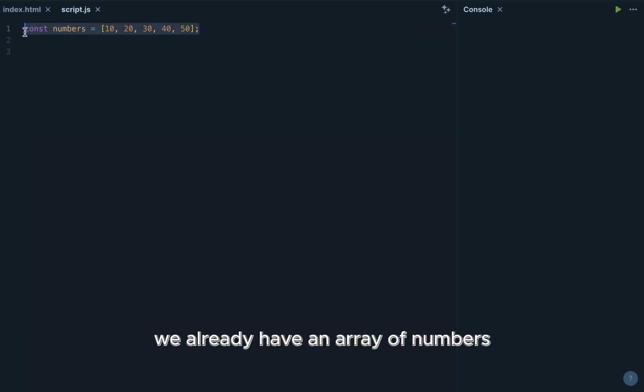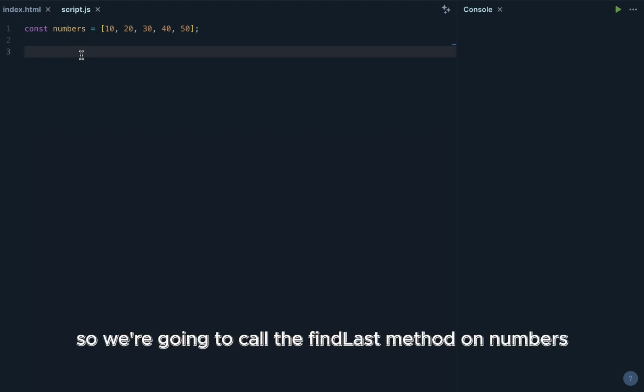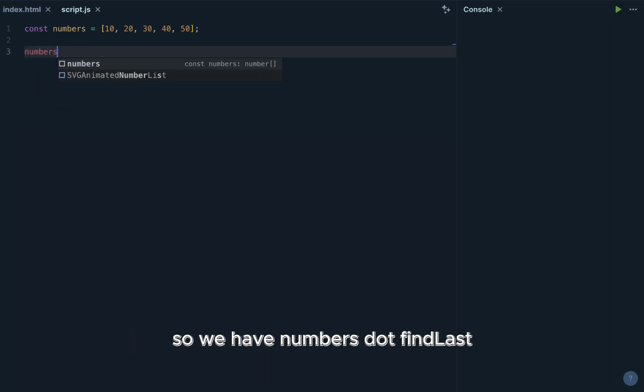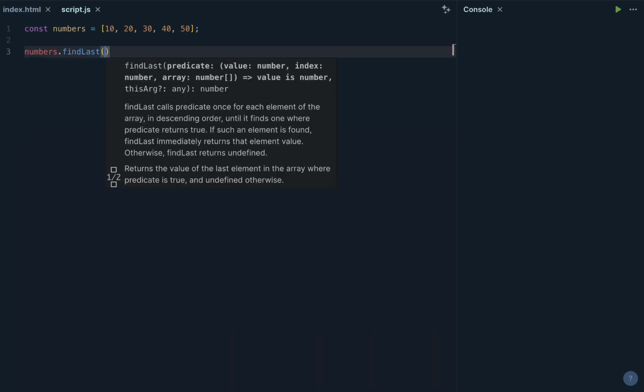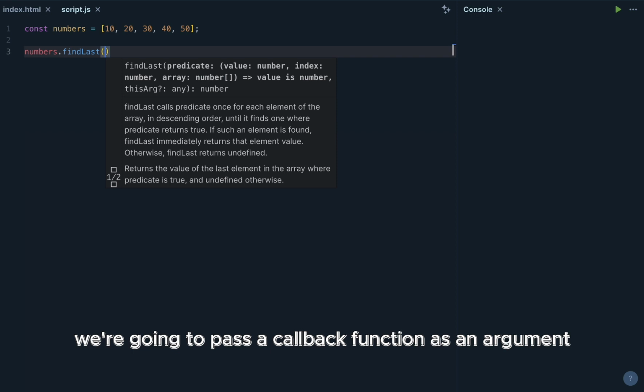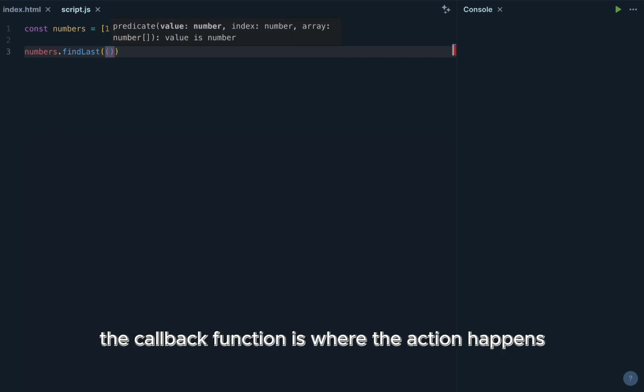We already have an array of numbers ranging from 10 to 15. So we're going to call the findLast method on numbers. So we have numbers.findLast. We're going to pass a callback function as an argument. The callback function is where the action happens.